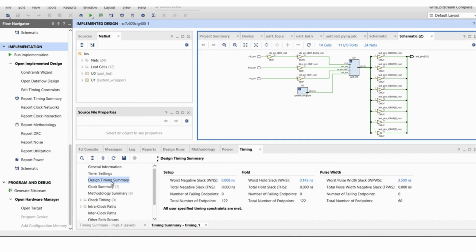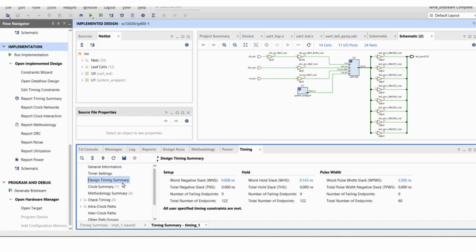I have already done this. So if I go in design timing summary, you can see that total negative slack TNS is now 0 nanosecond, and there are no failing endpoints. Now our next crucial step would be to generate the bitstream to verify our output and the hardware. We generate the bitstream by clicking on generate bitstream, and as I have already done this, I will move forward by just clicking open target.